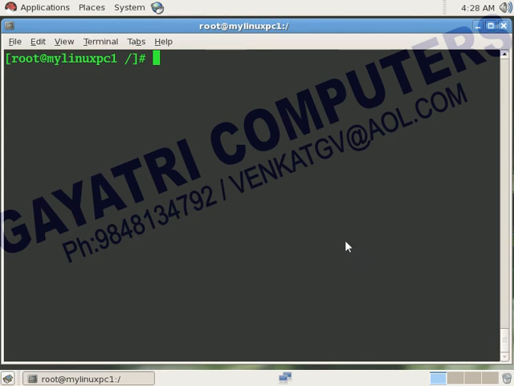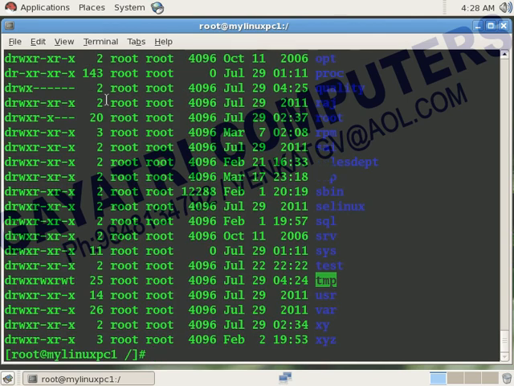So we can check it out now. chmod 700. Next, which directory name? Quality. Now go for ls -l. You can see the quality directory now. For this quality directory, only the user gets the complete permissions. For the group and others, no access is there.